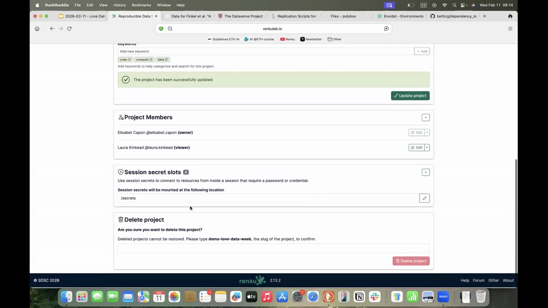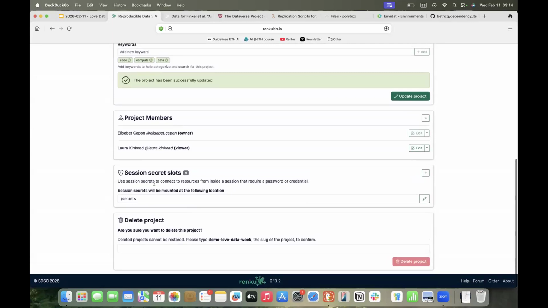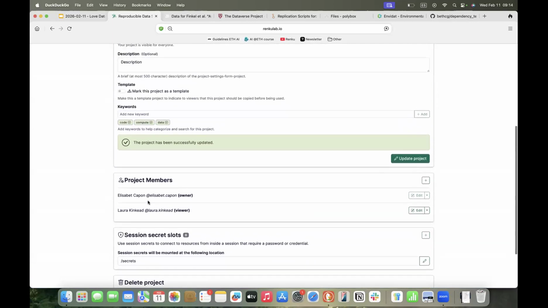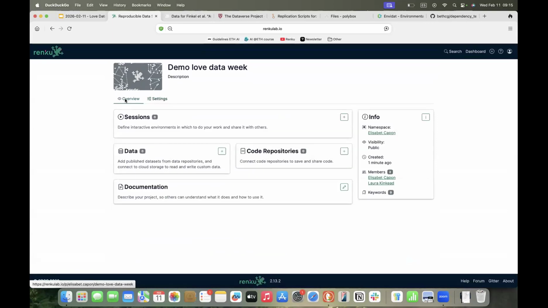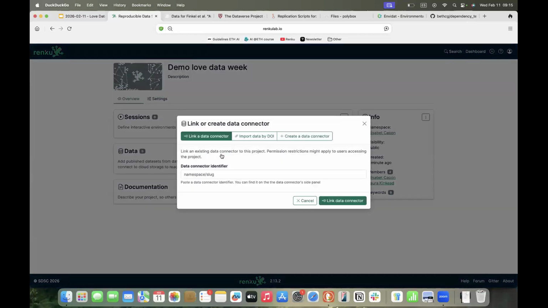And at any time, you can delete your project, and you can also add session secrets in case you need them. These session secrets are especially important if you want to connect to databases. So SQL databases usually are managed through session secrets. So now let's go to our project, and let's see how we can add different sources of data.